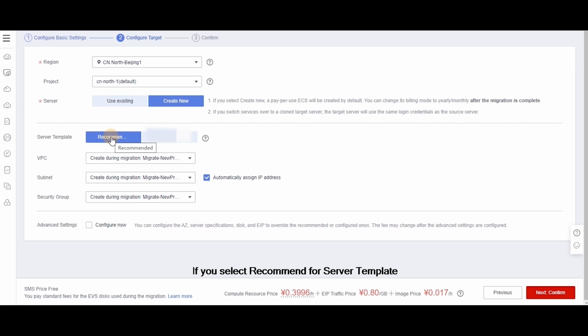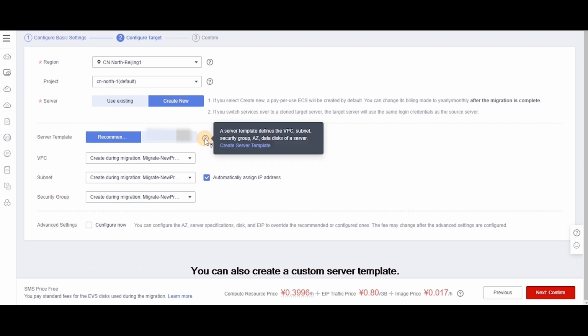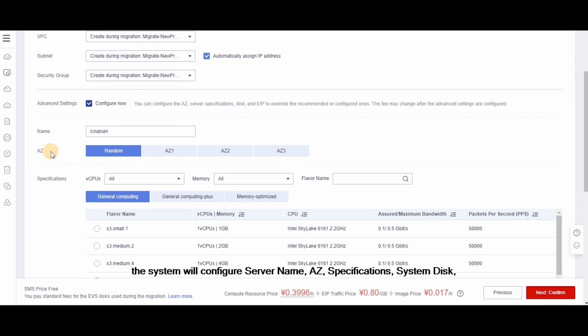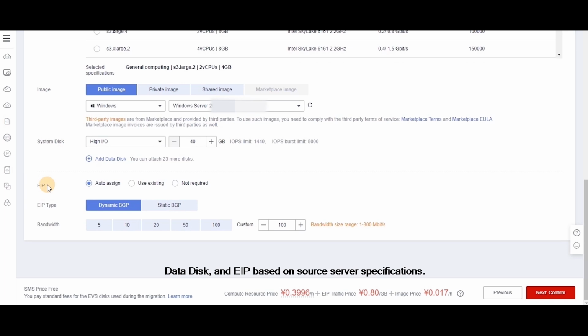If you select Recommend for Server Template, the system will automatically configure and create a VPC, subnet, and security group for the target server. You can also create a custom server template. If you select an existing template, the system will fill in the settings of the VPC, subnet, and security group based on the template. In the advanced settings, the system will configure server name, AZ specifications, system disk, data disk, and EIP based on source server specifications. You can modify the advanced settings as needed.